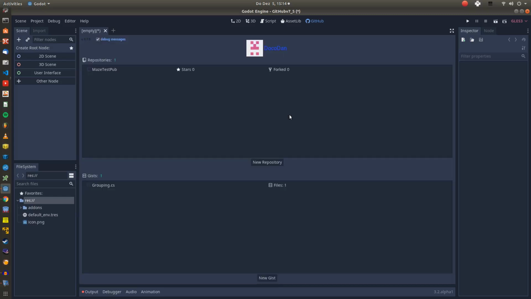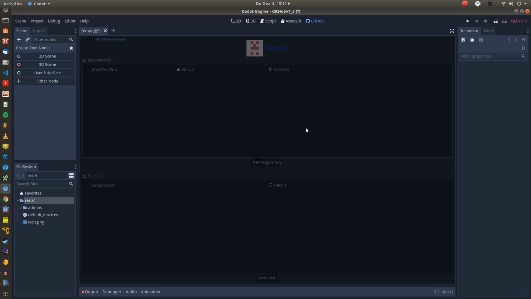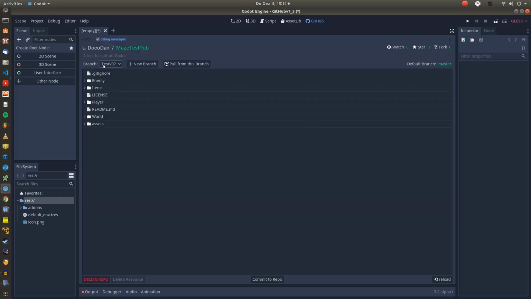With only one repository available for my account, I select my Maze game tutorial and get an overview of the folder structure like I would get in the Godot editor. Two different branches are available here and I'm choosing to work locally on the master branch. And now I can go on and pull my repository to my local machine.